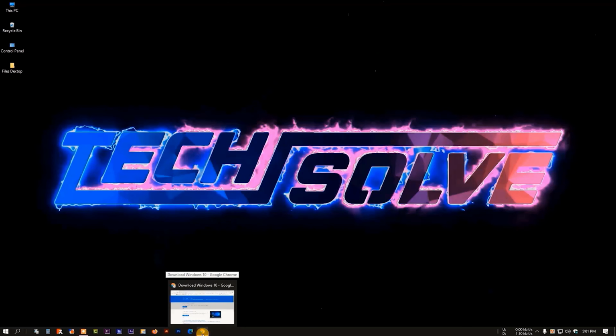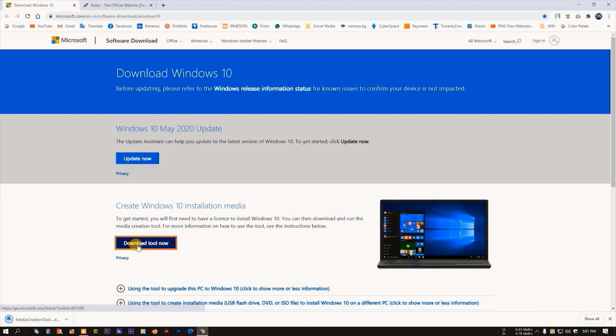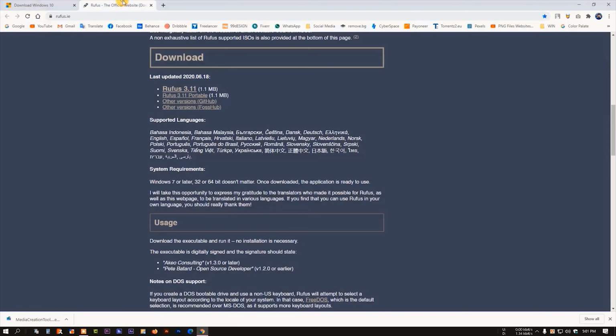To download the Microsoft Media Creation Tool, go to this link. Now click on the Download tool now button and download the Microsoft Media Creation Tool. To download the Rufus tool, go to this link. Now click on Rufus 3.11 to download the Rufus tool. I will give you the link in the description box below.